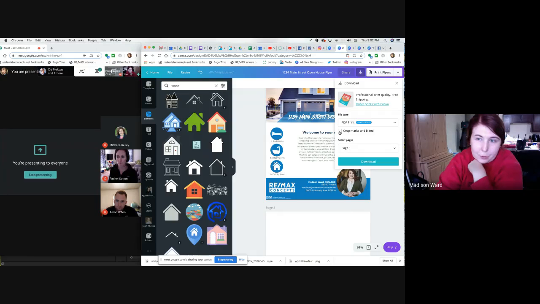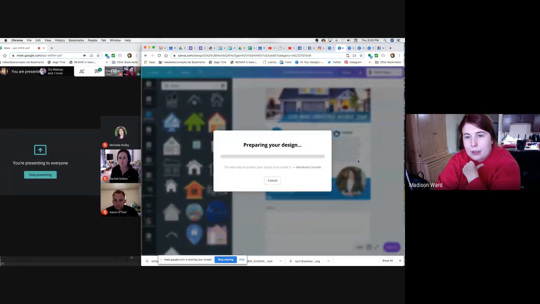If you were sending this to a professional printer, they would probably ask you for what are called crop marks and bleed. That is printer vernacular. Basically it means they won't accidentally lop off part of a letter or part of the picture or whatever. So if you were sending it to a professional printer, all you have to do is hit that checkbox there and then download. It'll give you this nice little creative quote, a different one every time.